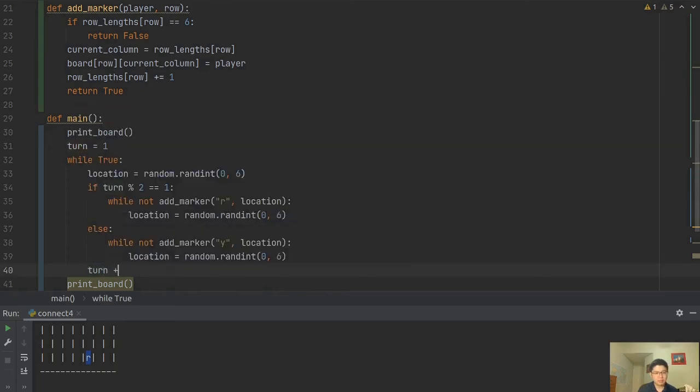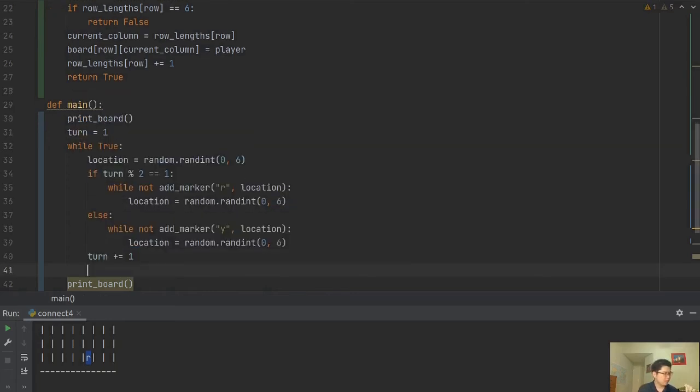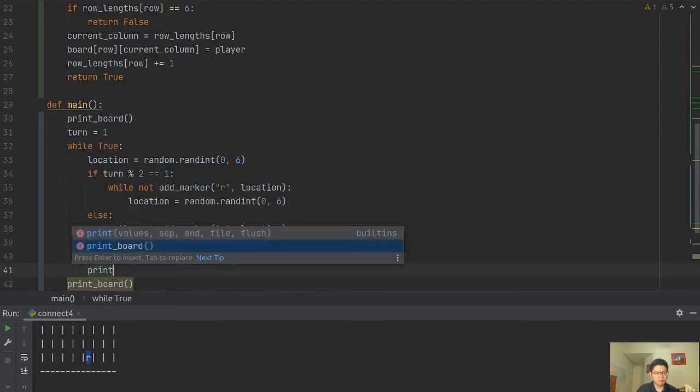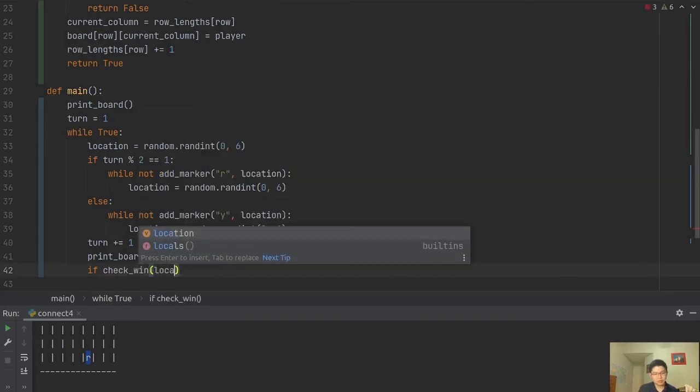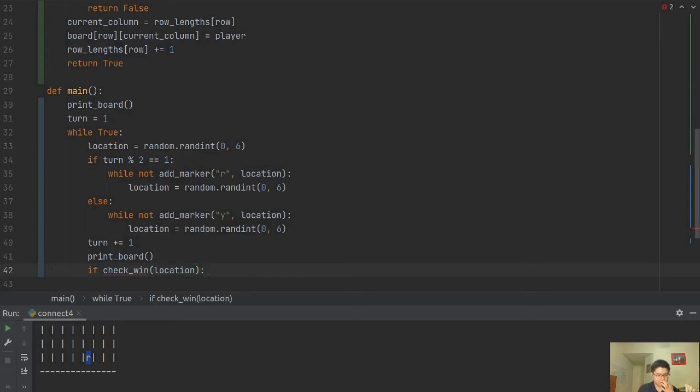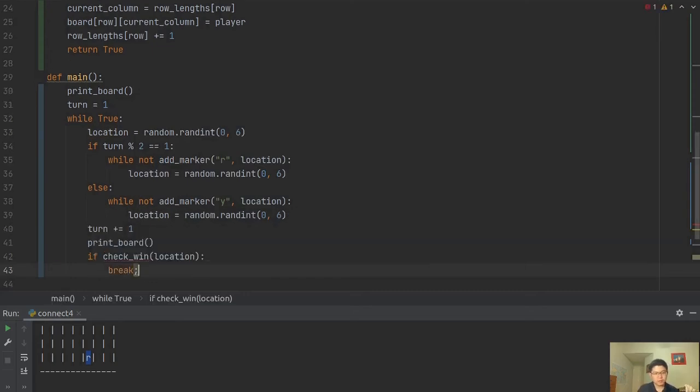Then we want to increment the turn by 1, and we can always print board. But before we run it, we want to check if there's a win of the current location. So why not just check the win of the whole board? Well, you can make use of the information that they're adding pieces in one by one, and so you just need to check whether the last piece they added has created a win for one of the players.